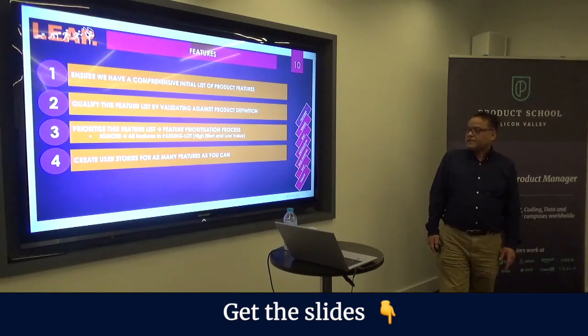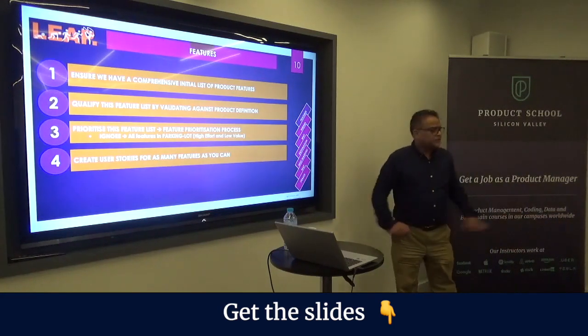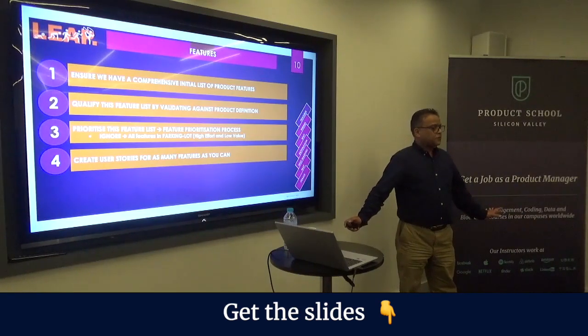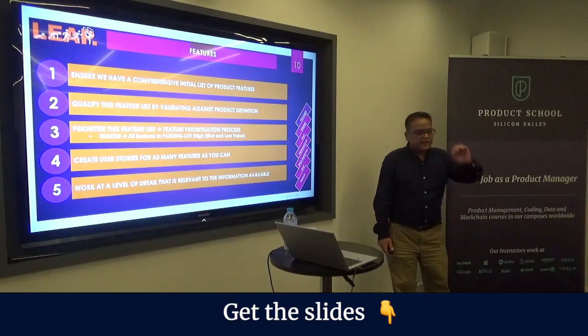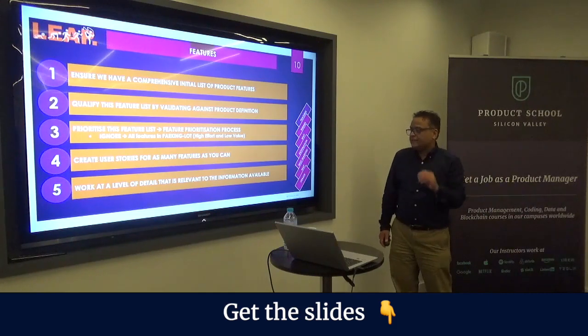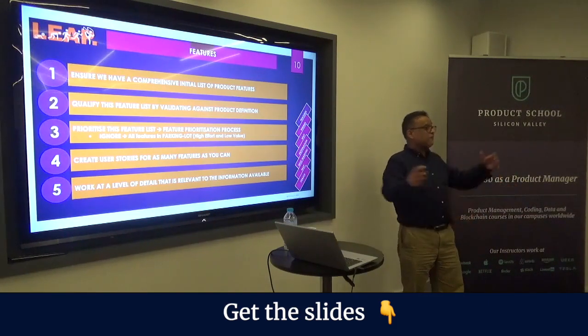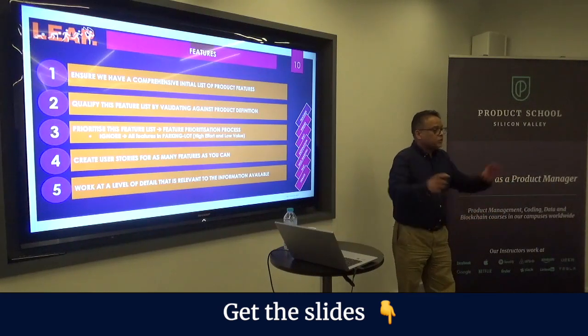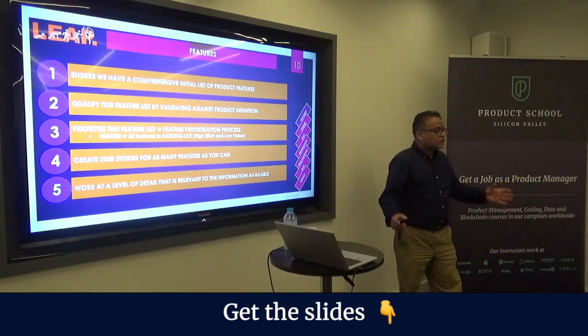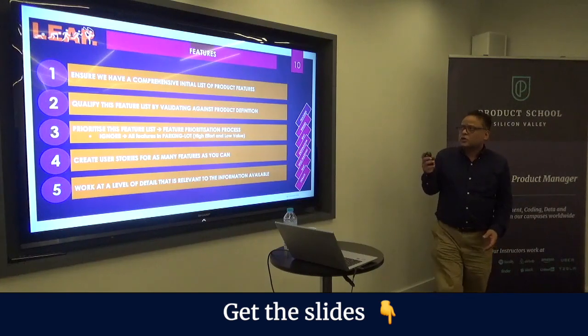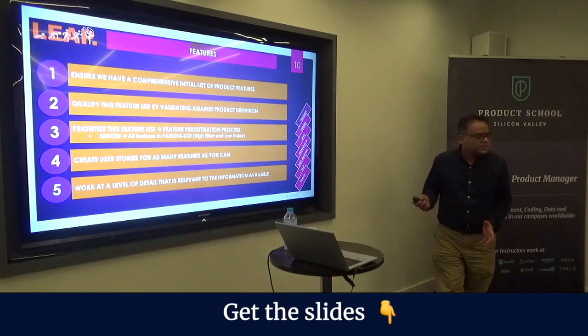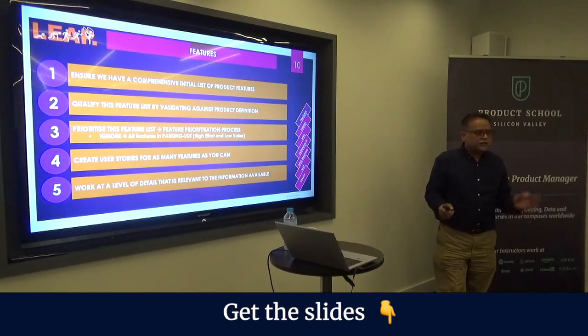Then create user stories for as many features as you can. But don't overdo it. Work at a level of detail that is relevant to the information which is available. Remember, it could be the beginning of the product. You might not have all the information. There's no point boiling the ocean at this stage. As long as you've got a concept clear, as you've got a comprehensive initial list of features and follow this process, then create user stories for as many as you can. We will see why later on.